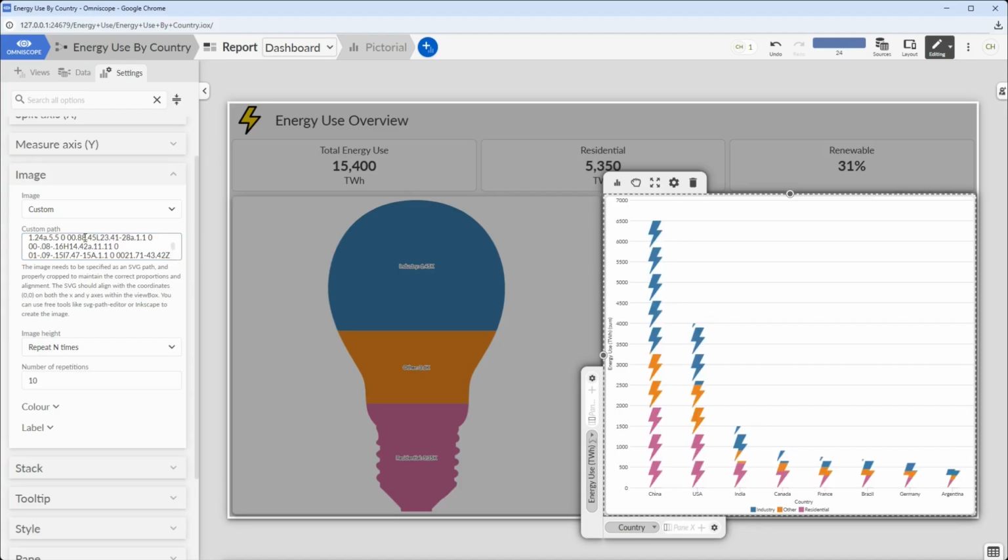By default, we fit the image to repeat 10 times for the maximum height. You can also control the size by setting the number of repetitions, or a fixed axis unit, in this case 500 terawatt hours. Here we can see each image corresponds to exactly 500 terawatt hours.